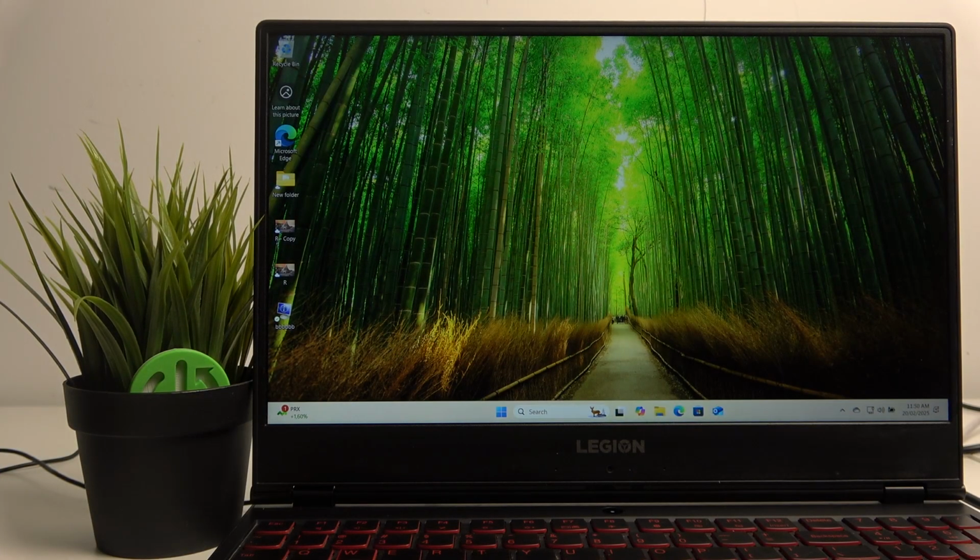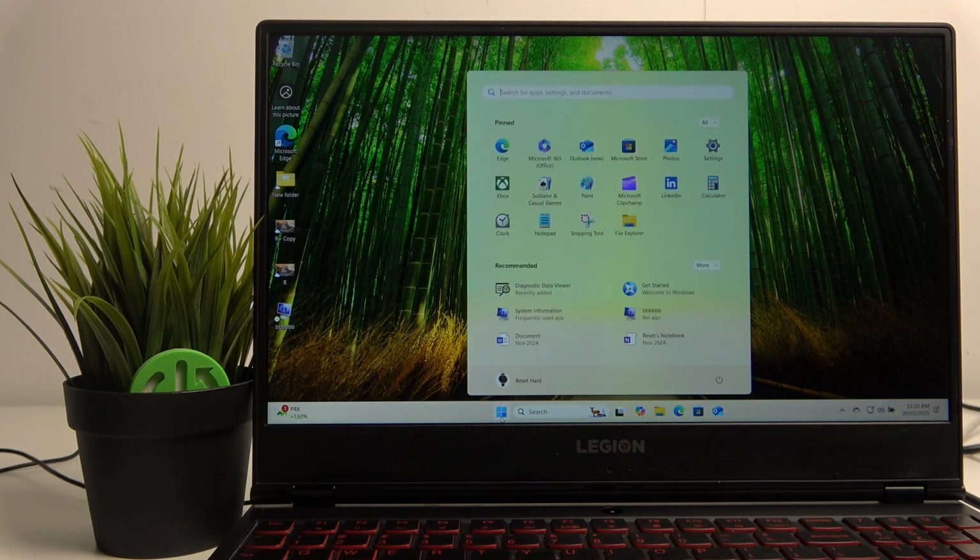So the first step of the operation would be clicking on the Windows icon, and now when you press on the power, hold down Shift on your keyboard and press restart, and keep holding the Shift button until the recovery mode opens.